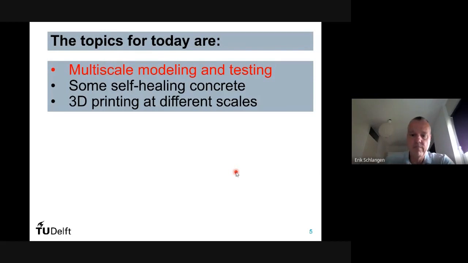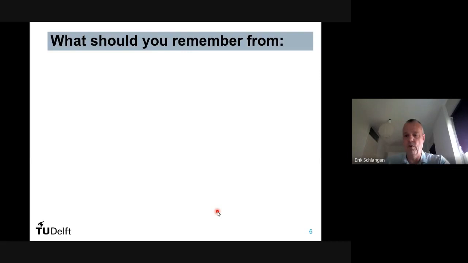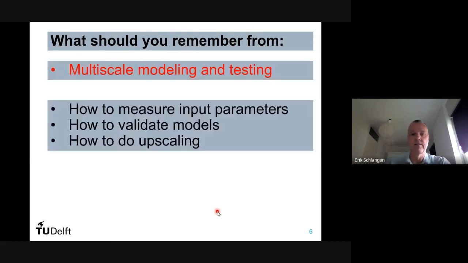So what you should remember from this is how to measure input parameters for your modeling. That's what I will focus on. How to validate models. If you do multi-scale modeling, how can you validate them, and how you do the upscaling. At least that would be good if you learn that from my presentation today.